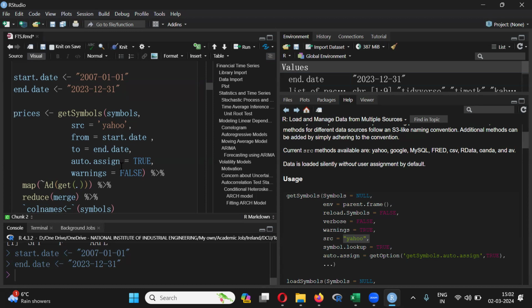Yeah, so now you have your symbols. The values are coming through. Symbol is a variable, and then start date and end date are also variables.